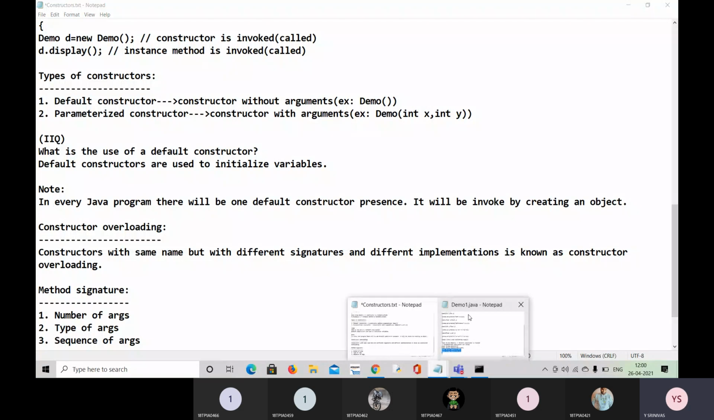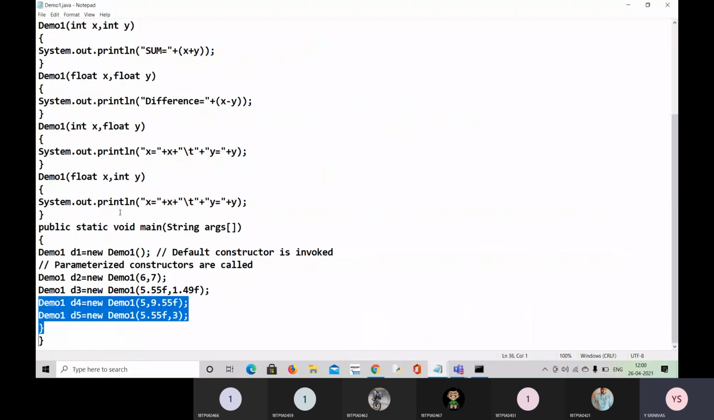What is the name of the method in this program? Method means constructor. Demo1, demo1, demo1. Always demo1. See, here it is demo1. Here also it is demo1. And here also, and here also. Means the name of the constructor is same. But what is different? Signature.